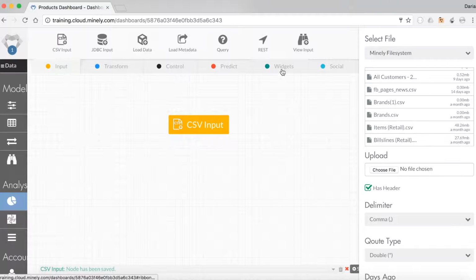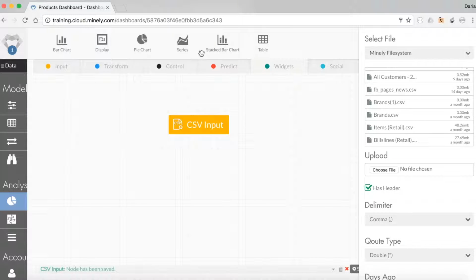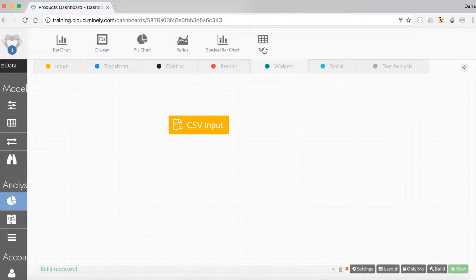Now I will go on to the widgets ribbon. The widget nodes are what you will see in the dashboard. I will start by creating a table in the last row of the layout we created. I will drag the node on top of the CSV input node until I see a dotted box signifying that I can drop the node. Now we can see that the table node is linked to the CSV input node.